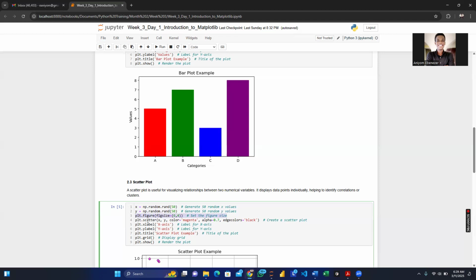So plt.scatter. Mind you, when we were doing line plots, we did just plt.plot. When we were doing bar plots, we did plt.bar. Now that it comes to scatter plots, we have plt.scatter, then open a bracket, x, which should be on the horizontal first, and comma y, comma color.